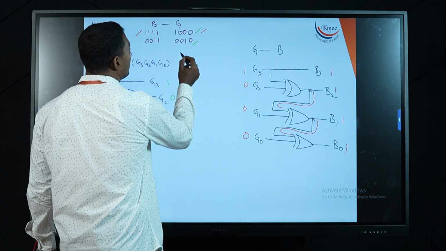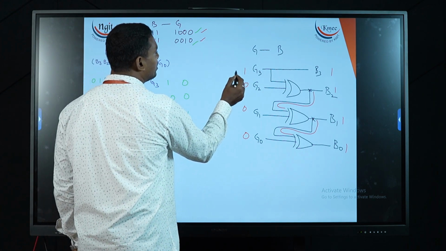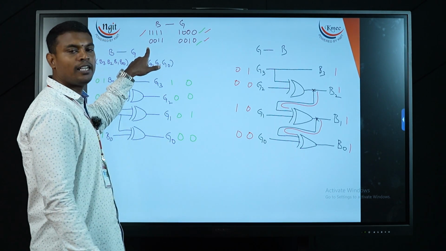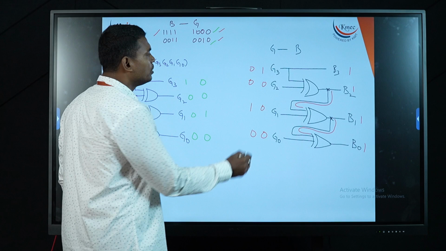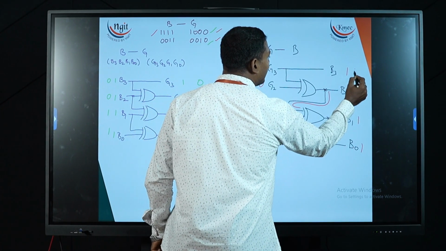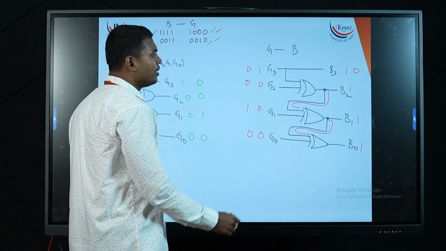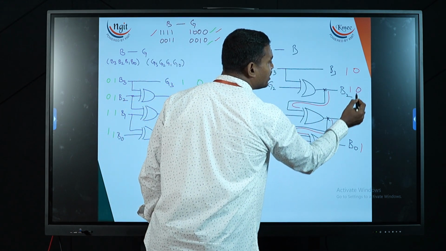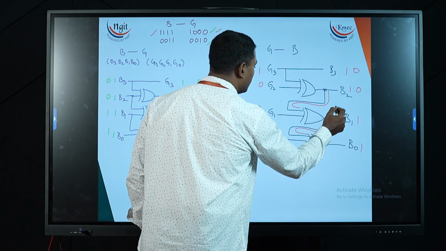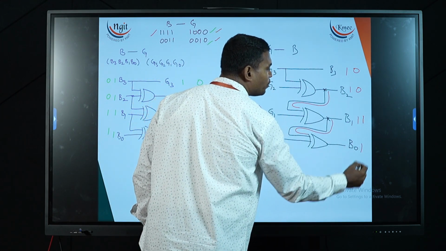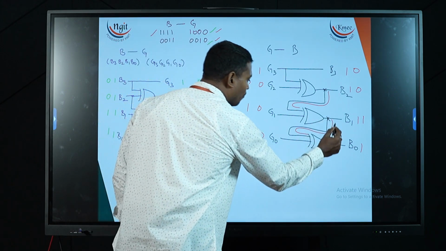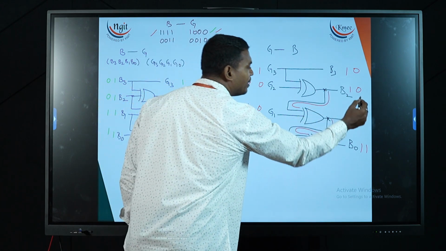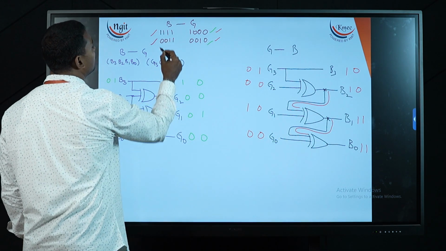Next, similarly, I am going to consider 0 0 1 0 as my input values. What do I need to get? I need to get 0 0 1 1. So I am bringing this 0 directly. Next, 0 and 0, the same input bits, so the output is going to be 0 here. Next, 0 and 1, different inputs, my output is going to be 1. 1 and 0, different inputs, my output is going to be 1. So 0 0 1 1 is my value. So I got my 0 0 1 1.